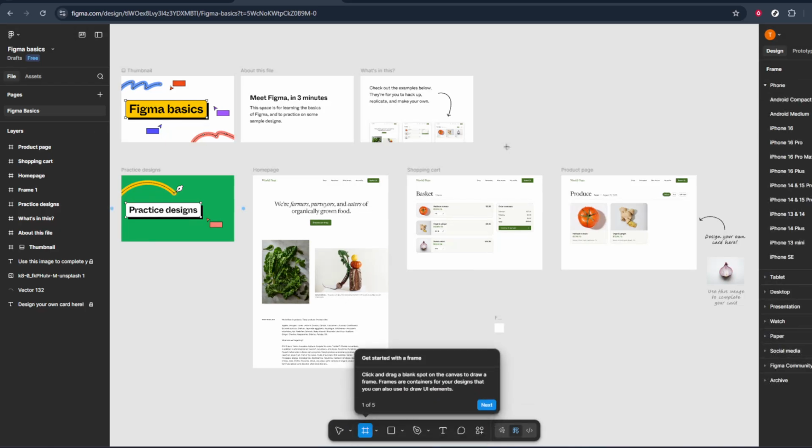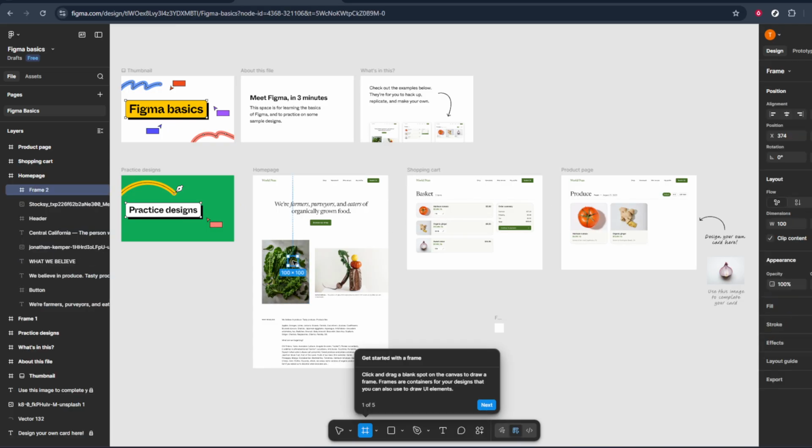Once your project is open, select the specific element you want to export. This could be a frame, a group of layers, an icon, or a headline. Just click directly on it in the canvas or select it from the Layers panel on the left. You'll know it's selected when you see the blue outline around it.